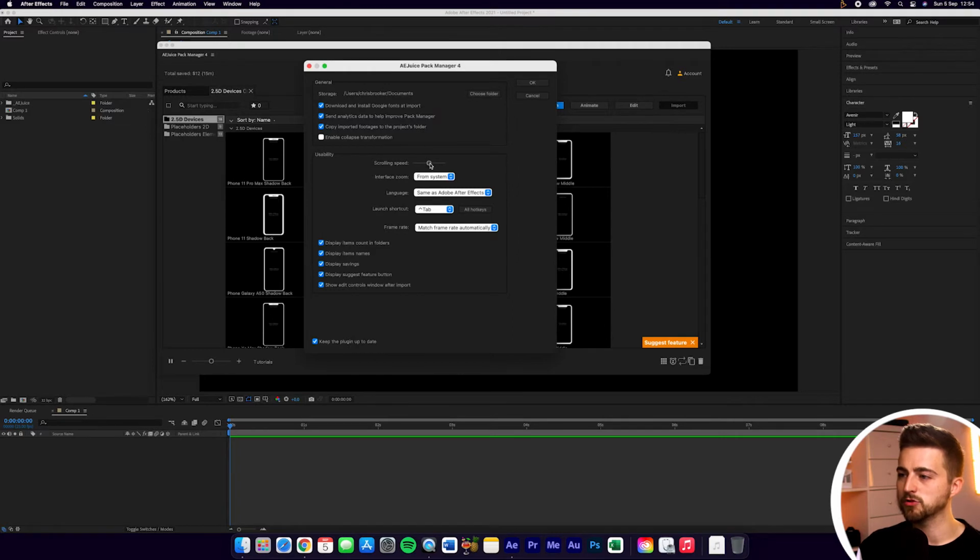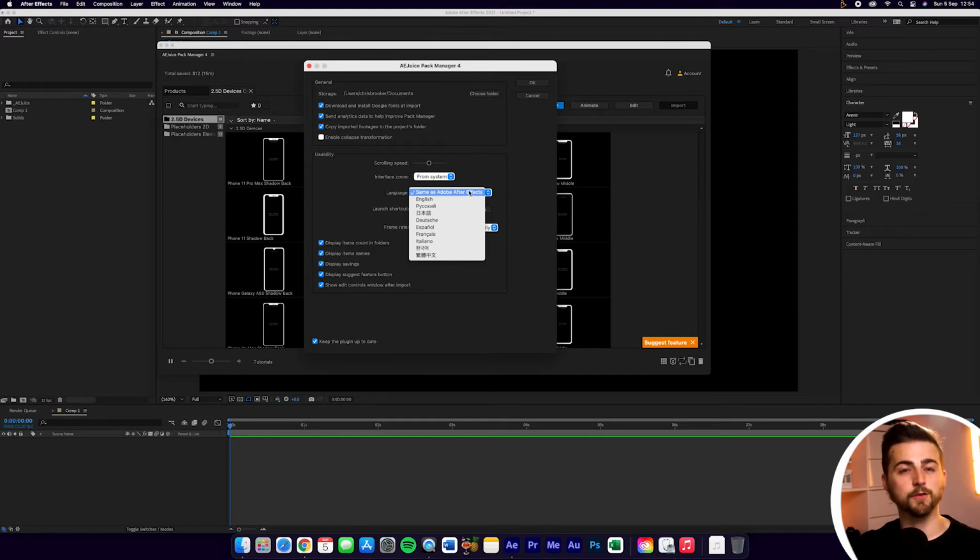So that's very handy. Next up, we've got the usability and the scrolling speed. This is the speed that we scroll through all of the presets. Then you've got interface zoom, so you can zoom in on this if you wanted to, but generally I just keep this set to from system. Next, you've got language, and by default, it will be same as Adobe After Effects. So if your After Effects is set to English, so if your computer is set to English, then it would just be set to English.